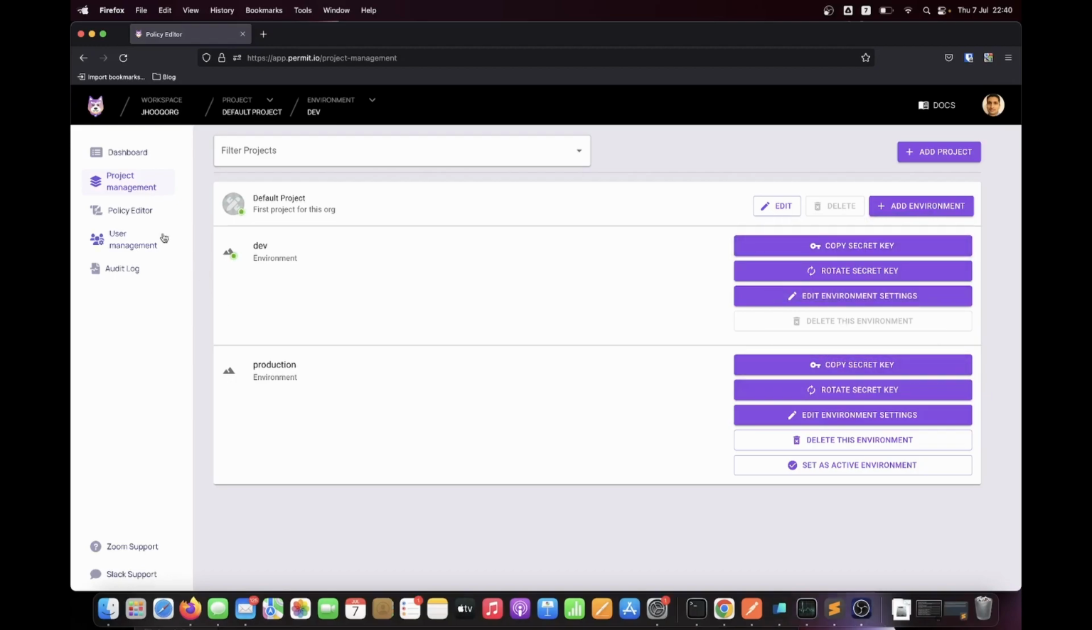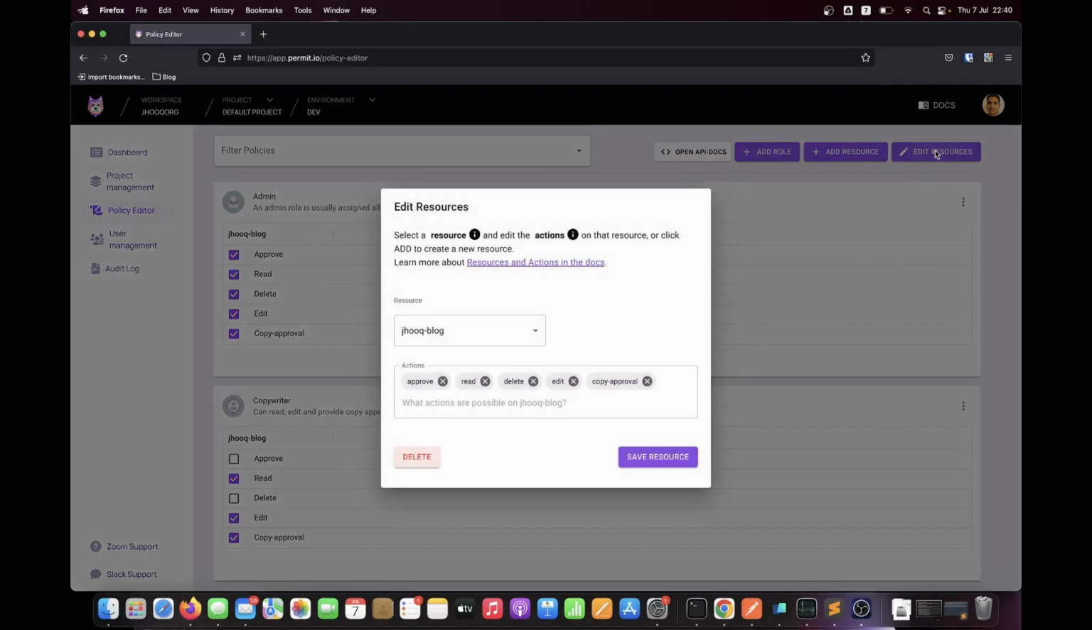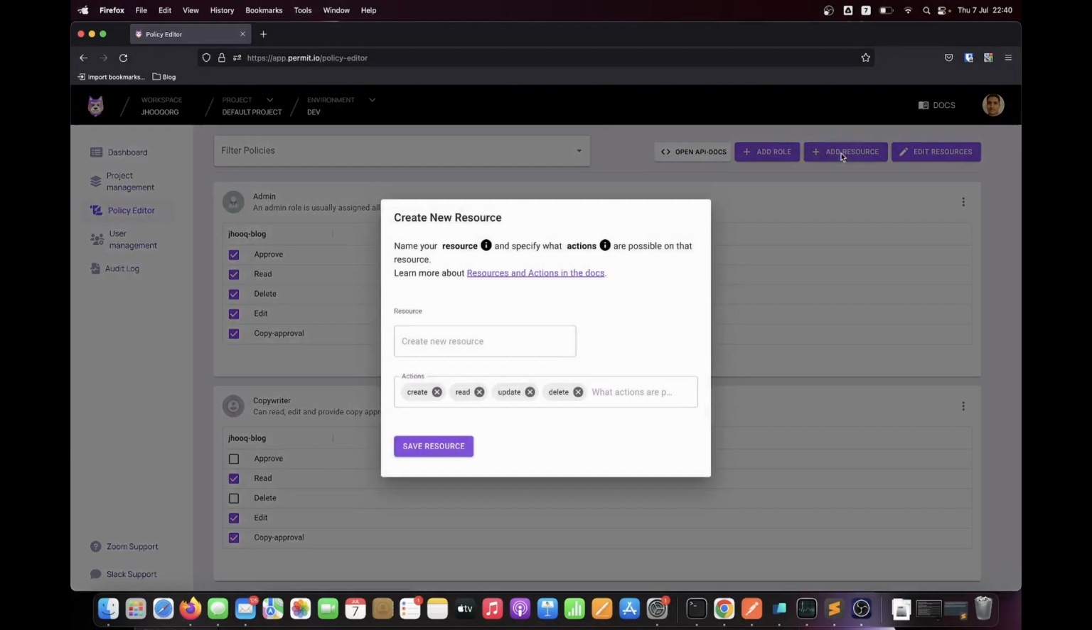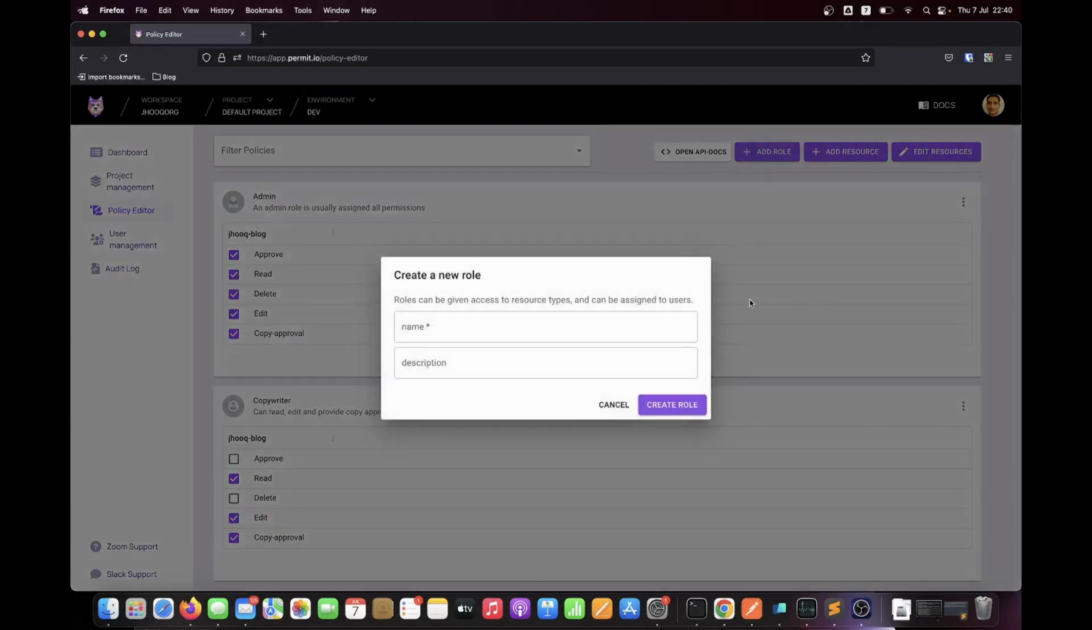The second option over here is the policy editor. Once you open the policy editor, here you will find the options to add a new role, add a new resource, or edit an existing resource. Let's say I click on edit resources. Here you can see we have already created a JHook blog resource and these are the actions which we have created. Either I can add or remove these actions over here. Secondly, here I can create a new resource as well, and here I can add the roles also.